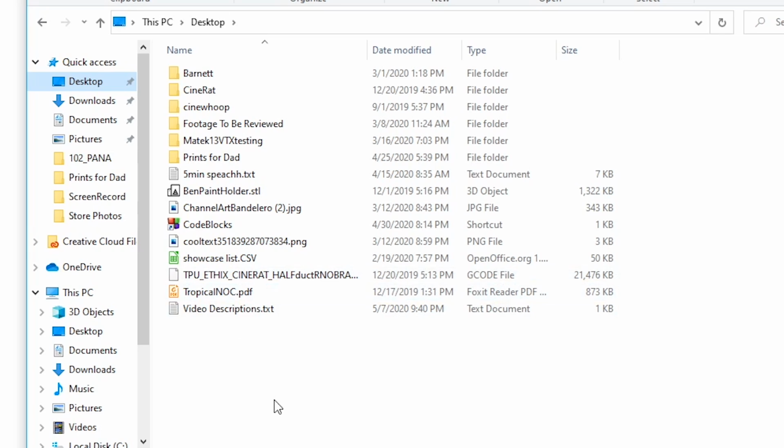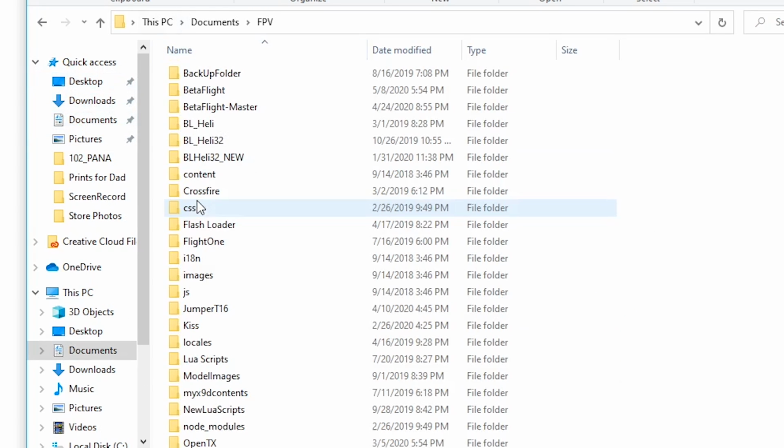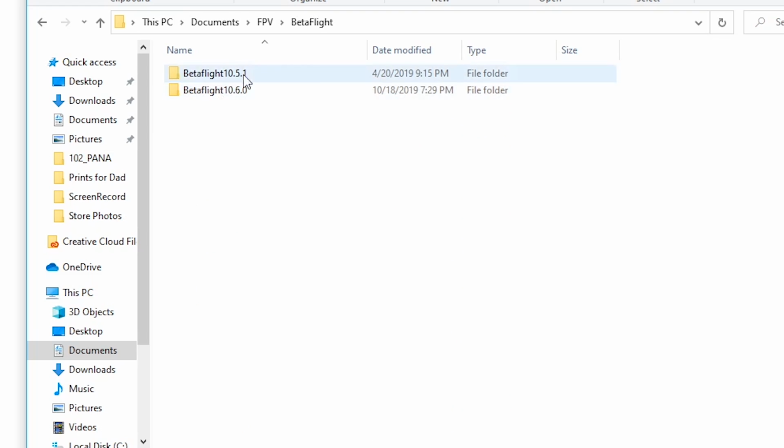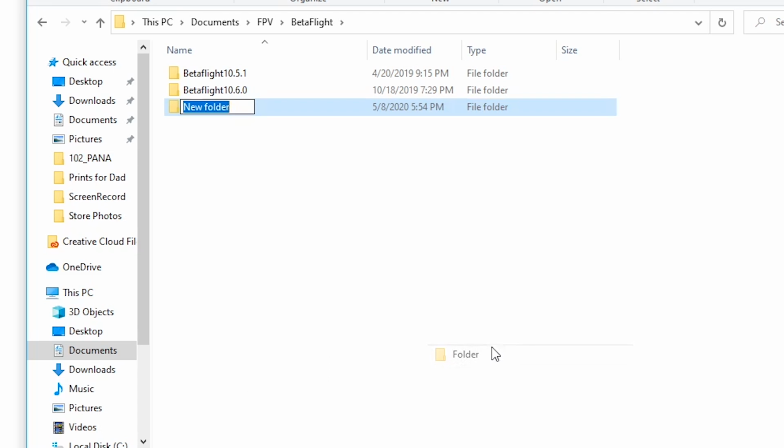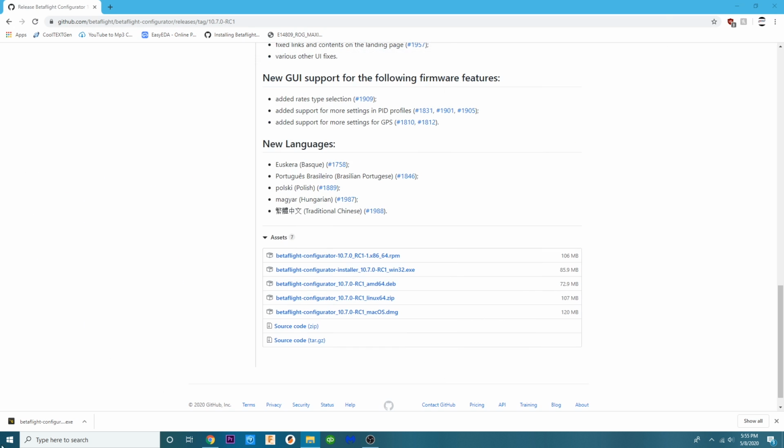All right, so before that's done, what we're going to do is go to our documents. We're going to double click our FPV folder. We're going to go to our Betaflight folder. And as you'll see, I've got 2 previous versions of the Betaflight configurator that I've downloaded in the past. And anybody who follows my videos knows I like to keep it organized. And we're going to go ahead and name a new folder Betaflight 10.7.0, and we're going to hit enter. So we've got a brand new folder for it, so that way we don't lose it.